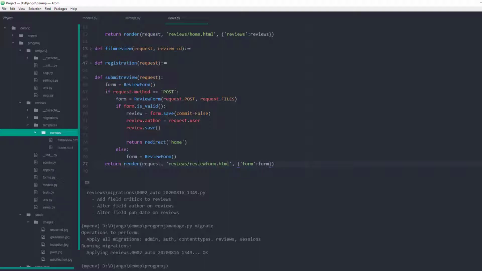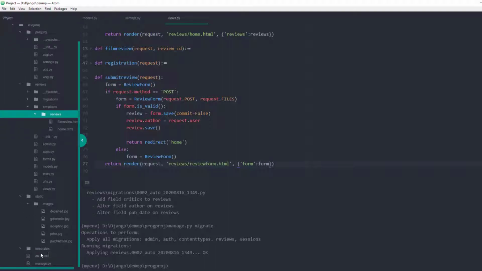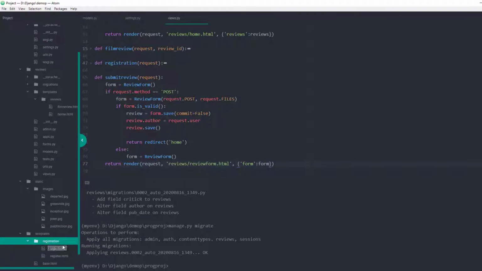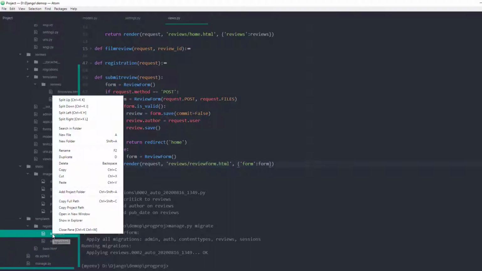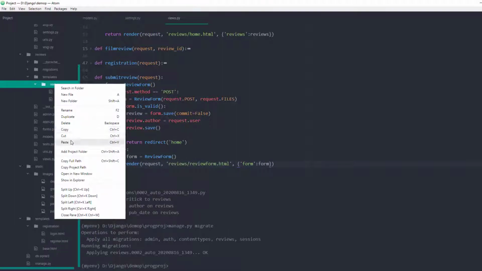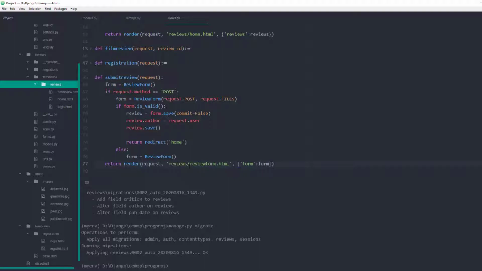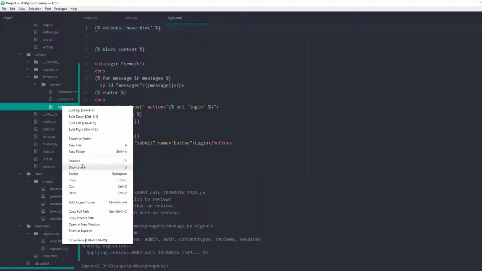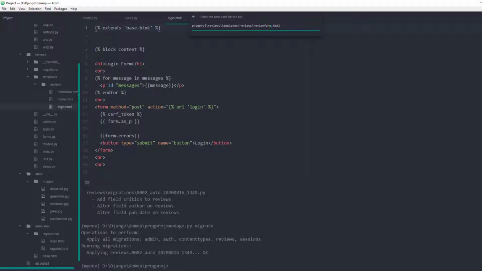let's borrow a form. Okay, so if we go to our, let's borrow our login form. Where's our login form? Where's our templates? Our templates are down here. There's our registration. We'll borrow our login form. So I'll borrow that. Let's copy that. Let's paste it here. Okay, and we said that this was called review form. So let's borrow that login. Let's rename that one review form. Okay, and let's open it up.